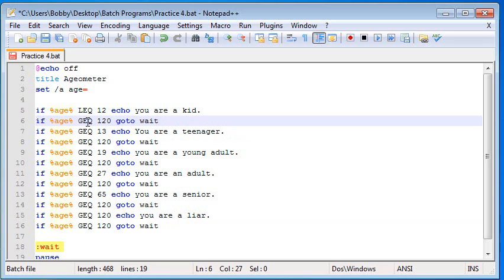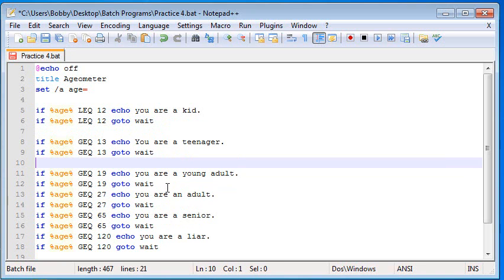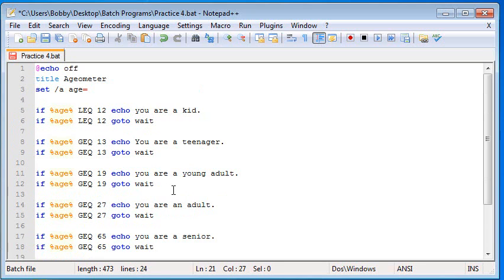And now, so lesser than or equal to 12, greater than or equal to 13, greater than or equal to 19, greater than or equal to 27, greater than or equal to 65, greater than or equal to 120. So, and now we just need to reverse it.